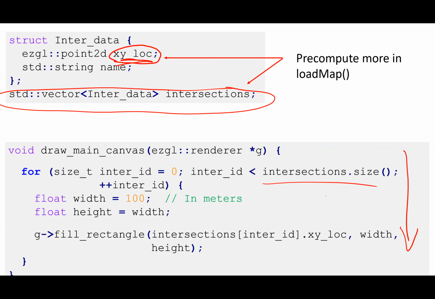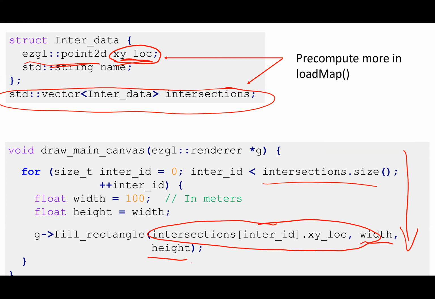We just go through every intersection, and I've made this an EasyGL point2D. This is just a class inside EasyGL, which is an XY point. It uses it for some of its drawing calls. So for maximum speed, I'm storing my intersection as a point2D so that I can pass it directly into EasyGL. I pass it 100 meters and 100 meters, basically saying, draw me a rectangle from the intersection at its lower left corner to 100 meters to the right and 100 meters up. This will be a bit faster than what I had before. Does that make sense?